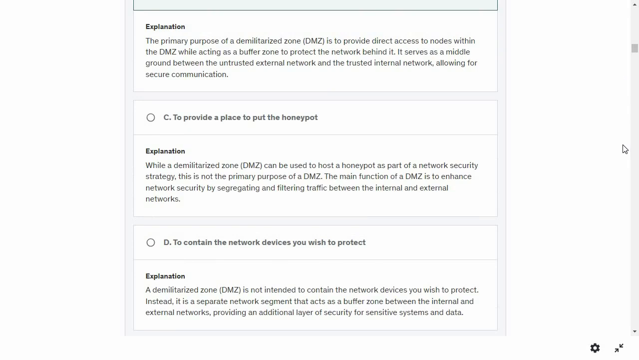Answer number 3, to provide a place to put the honeypot. While the demilitarized zone (DMZ) can be used to host a honeypot as part of a network security strategy, this is not the primary purpose of a DMZ. The main function of a DMZ is to enhance network security by segregating and filtering traffic between the internal and external networks. So to provide a place to put the honeypot is not the correct answer for this scenario.